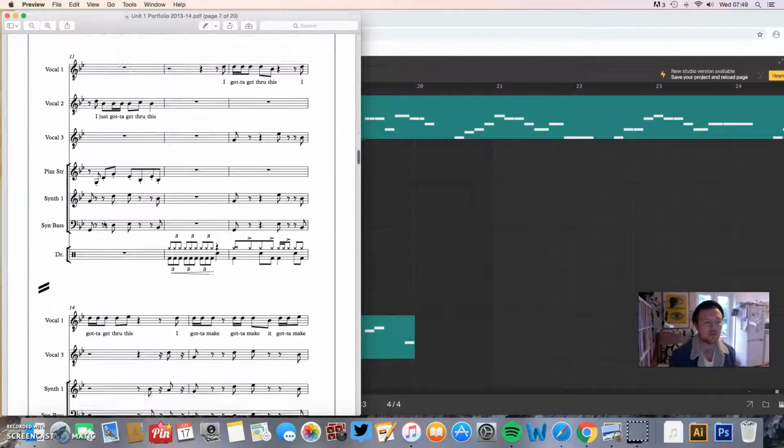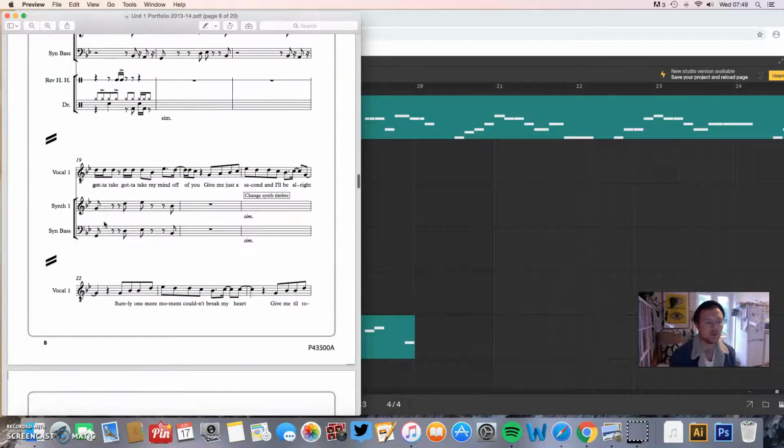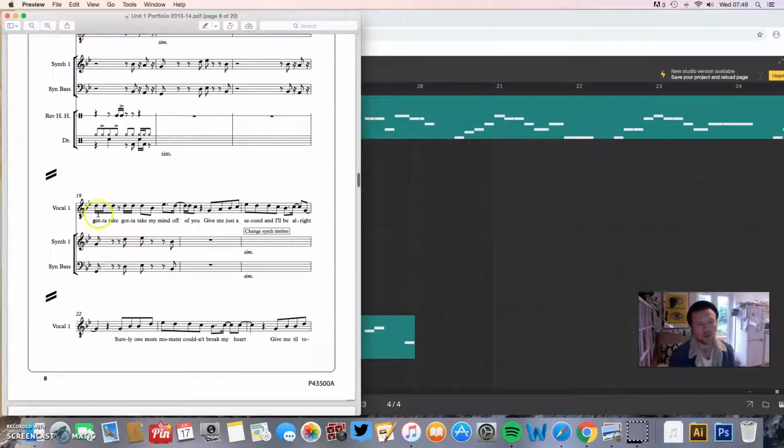So fast forward a little bit. Here we go, bar 19 to 22. So the vocal melody is quite constant. There's a lot going on there. But as you're going to see in a second too, there's a lot of repetition. To help you out, with bar 19, the synth 1 and the synth bass is identical to bar 17. So you can simply copy that across and paste it in the right place.